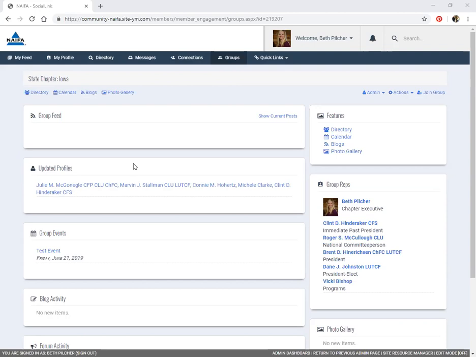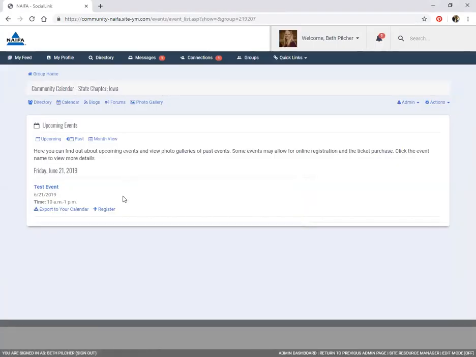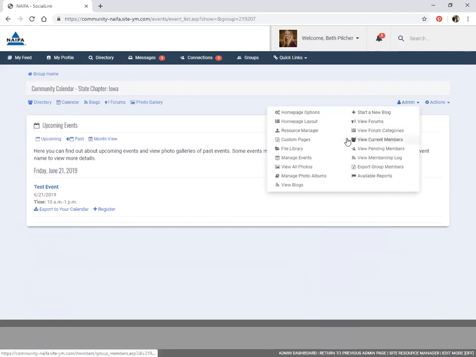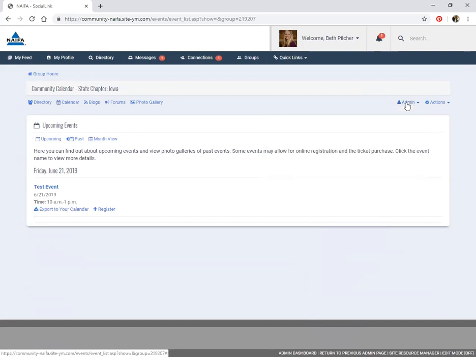There are a couple places you can access the calendar, either here or over here on the right under features. So if you go here, I did set up a test event, so this is the upcoming events calendar that your members can see when they come out to the group and click on the calendar. You as an admin will have all these other options. So if you want to add a new event or manage your events in any way, you come to admin over here. You click manage events.